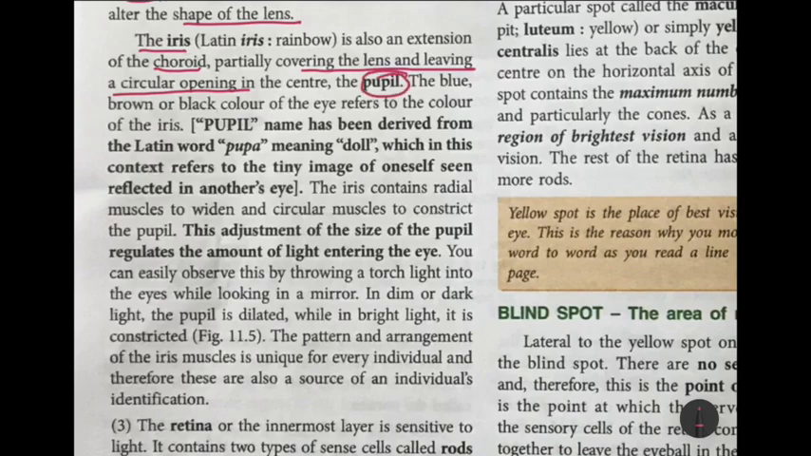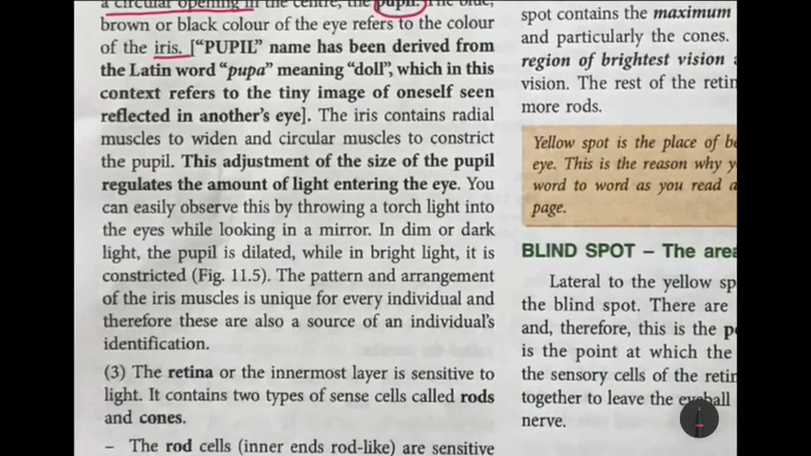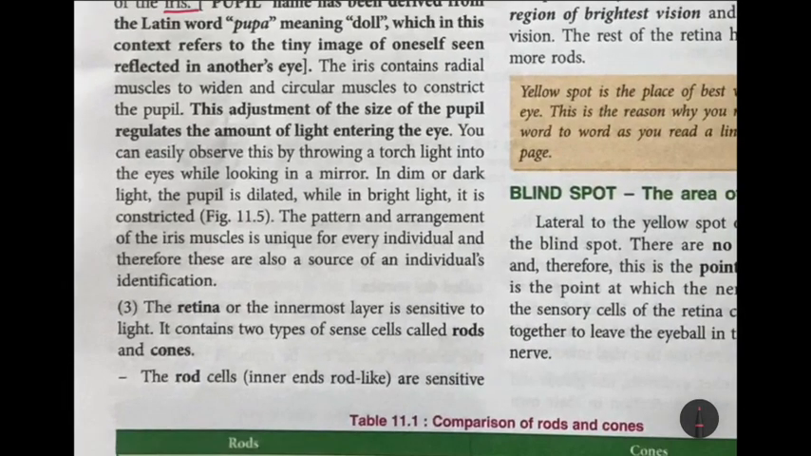The blue, black, brown color of the eye is actually the color of the iris. The iris contains radial muscles; along the radius there are muscles. They help in widening the pupil, and circular muscles in circles help to constrict the pupil.